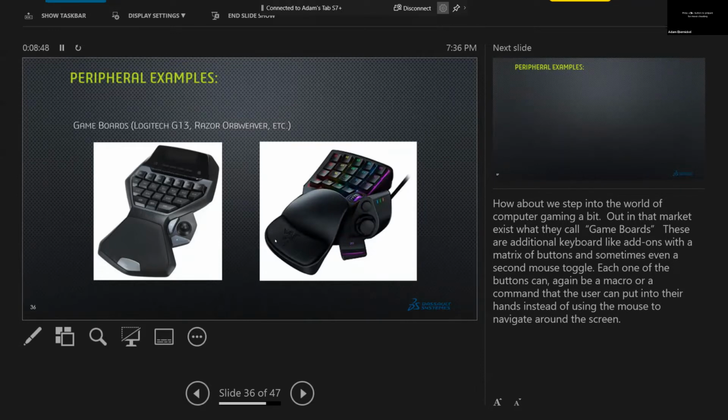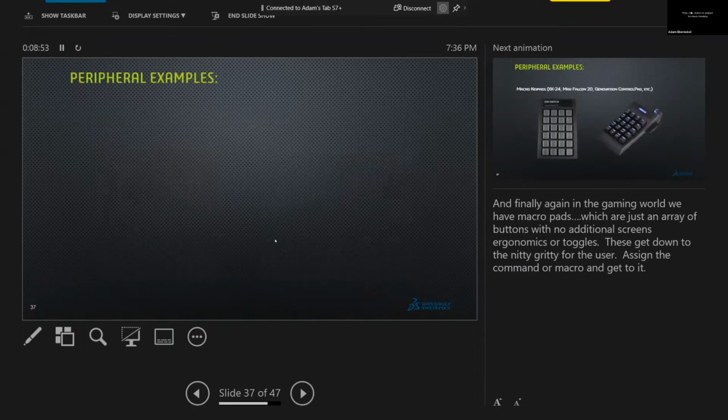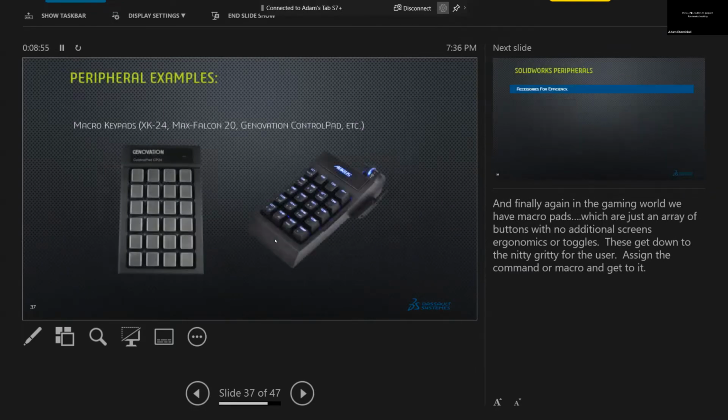But again, I've never seen one actually used before. All right, last one, macro keypads. These are kind of old school technology for computer programming, but it's available out there if you really wanted to play around with it.